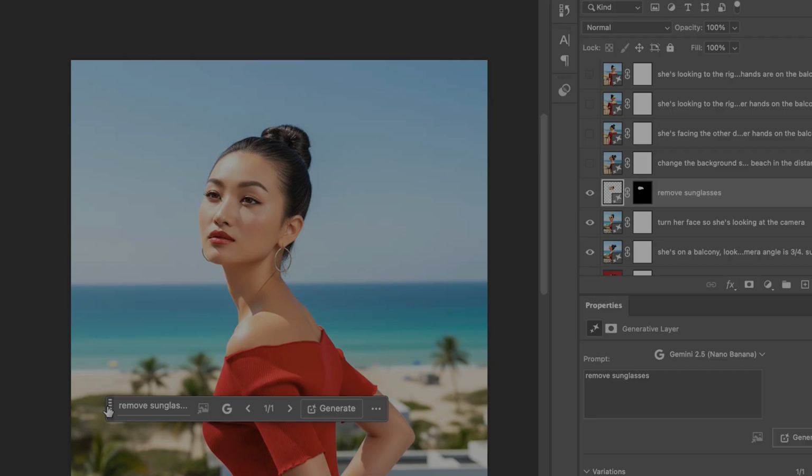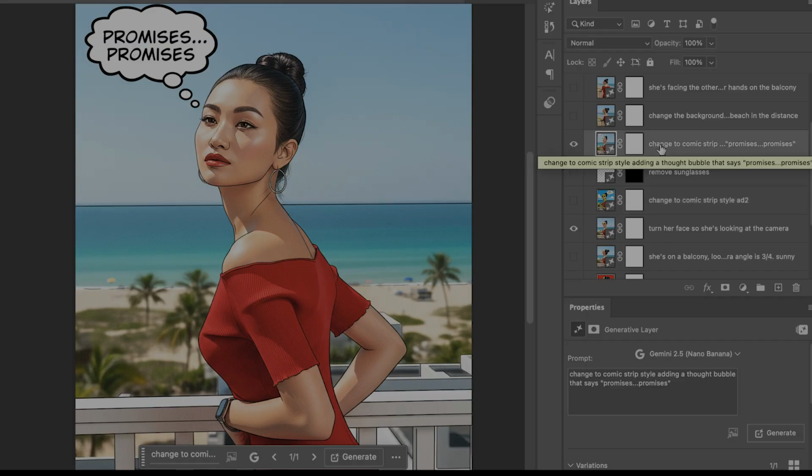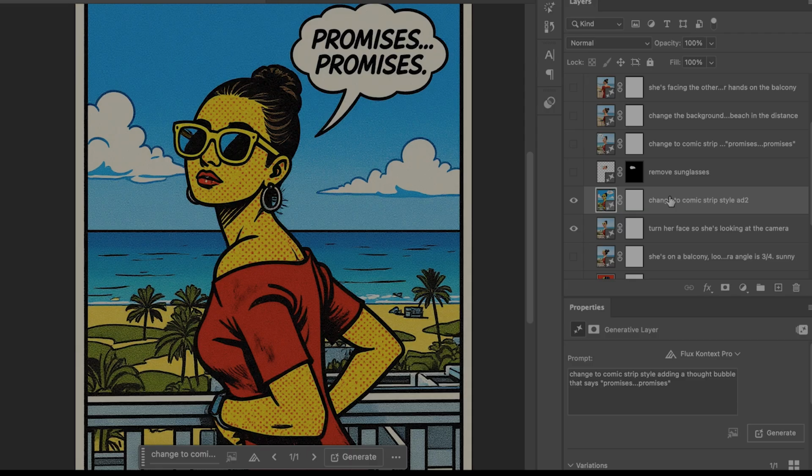as the sunglasses themselves. So lastly, I asked each AI to turn the image into a comic strip style and add a thought bubble that says promises, promises. So this is what Nano Banana came up with, which I didn't think was very much of an illustration. And this is what Flux Kontext Pro came up with, which seems much more like a comic strip style.